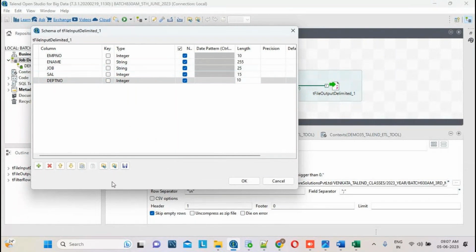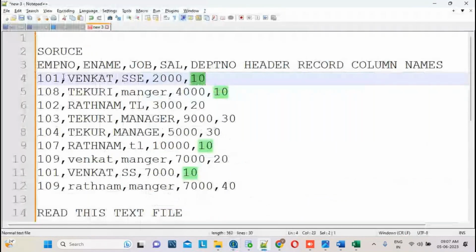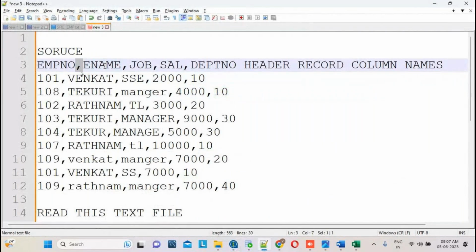So I have added the columns. After that, click the OK button. See, from one column to another column: employee number, comma, employee name, comma, job, comma, salary, comma, DEPT number. Between one column and another there is a separator. That separator we call a delimiter. What is the delimiter here, team? Comma. That comma is called a delimiter.